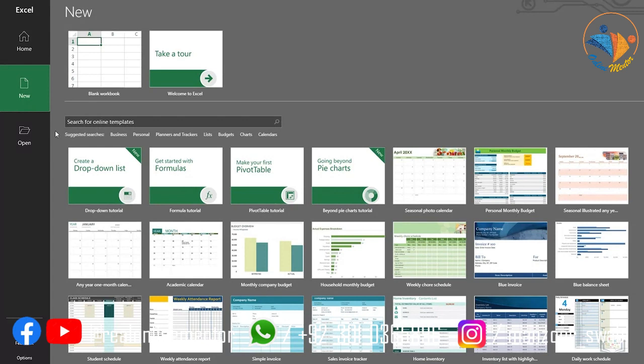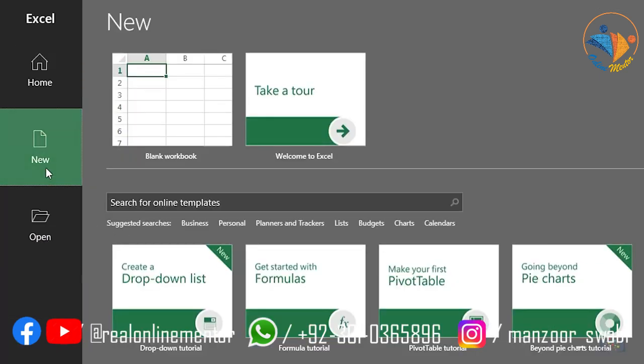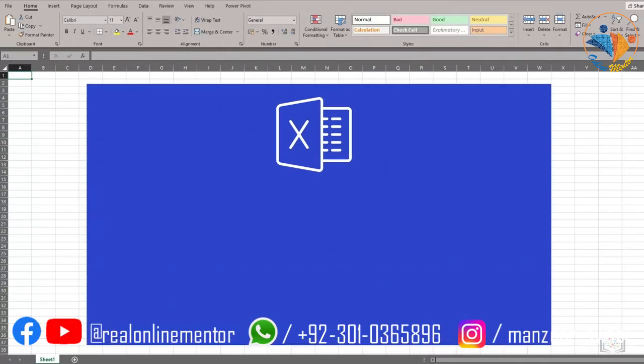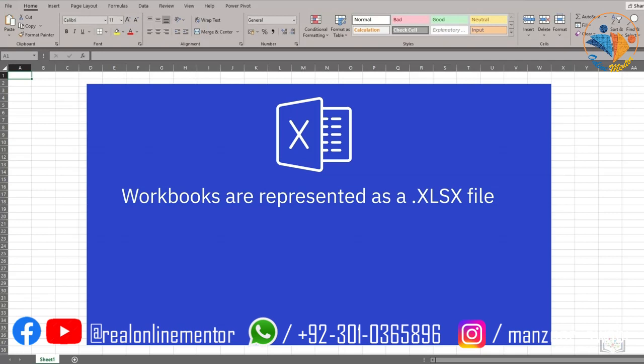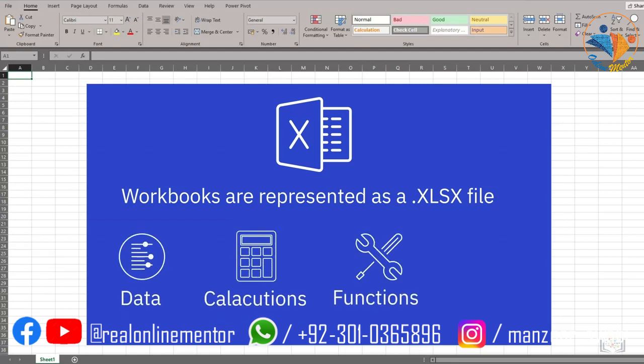When you open Excel, you have the option of creating a new blank workbook or opening an existing workbook. We're going to choose New and then Blank Workbook. Workbooks are the highest level component in Excel and are represented as a .xlsx file. So when you open an existing workbook or create a new workbook, you are in fact working with a .xlsx file. The workbook contains all your data, calculations, and functions, and contains several other underlying elements that make up a workbook.